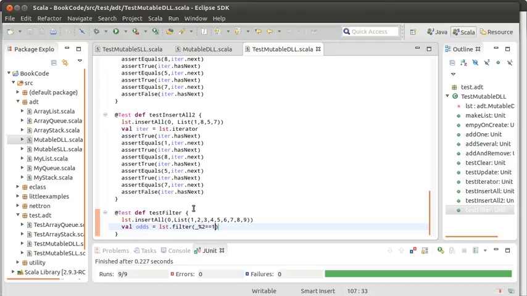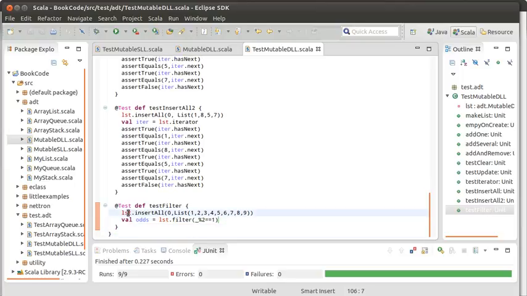Okay. What is the type of odds? Now, because I did filter on the LST object, which is definitely a mutable DLL, one would expect that odds should also be a mutable DLL. Okay, it's not going to give me the pop-ups, but I can print line odds.